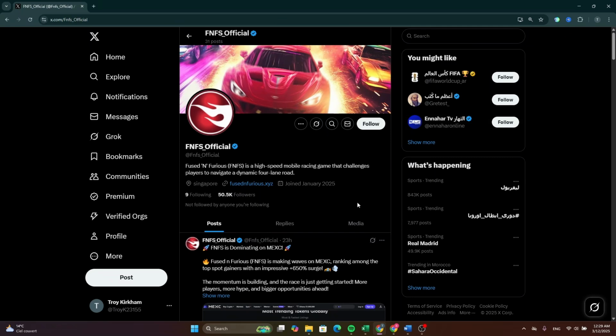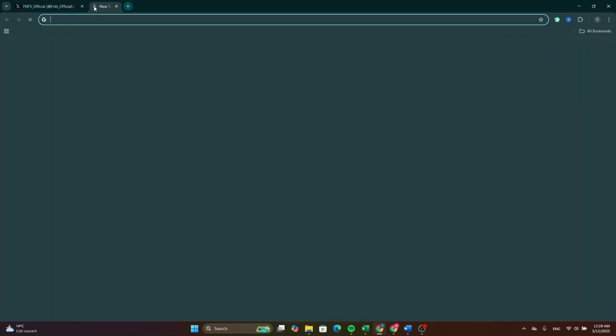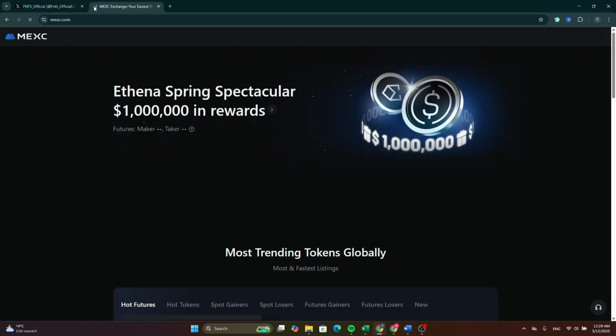So this token is available on MEXC. You can go and buy it there. So if you don't have an account on MEXC, go down in the description. You will be able to find the referral link. Go and create an account on it and fund it with some USDT to be able to buy this token on MEXC. Now go and log into your account like that.